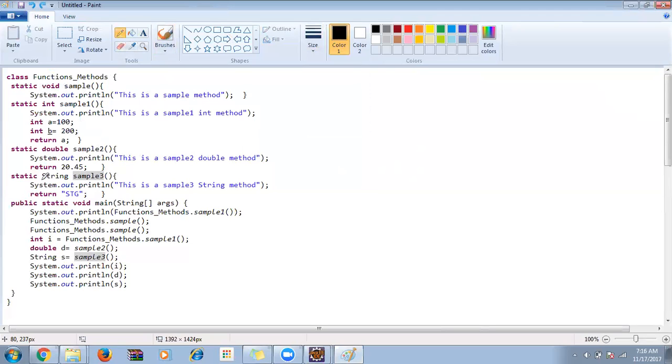Yeah. One is correct. So that means if you have the return type as integer, what I need to do? We need to return an integer value. Correct. I need to return an integer value. If it's a string, I need to return a string here. Like that. Then after that, we have a main function.